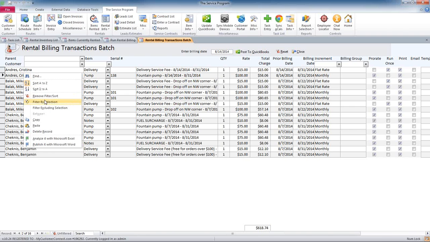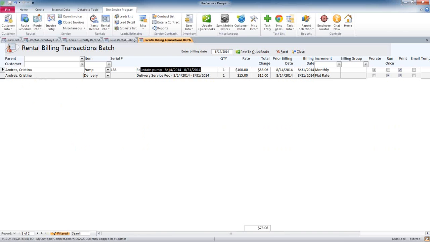If we just look at the top one here, which is one we entered, we've got our fountain pump from the 14th to the 31st. It's prorated, so it's giving me a charge of $58.06. And then my $15 flat rate charge is tacked on there.